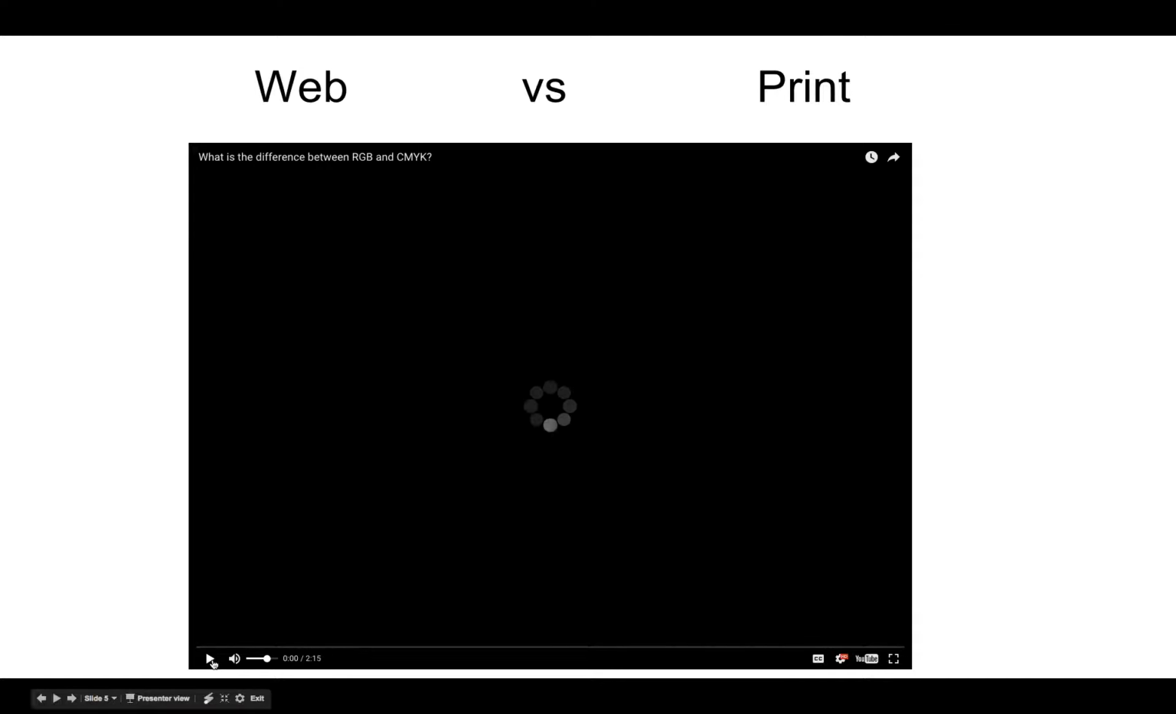Before I start that, has anyone ever heard of CMYK or RGB or seen that or anything? No, it's always there. It's always somewhere there, but I'm going to tell you what that means, hopefully.